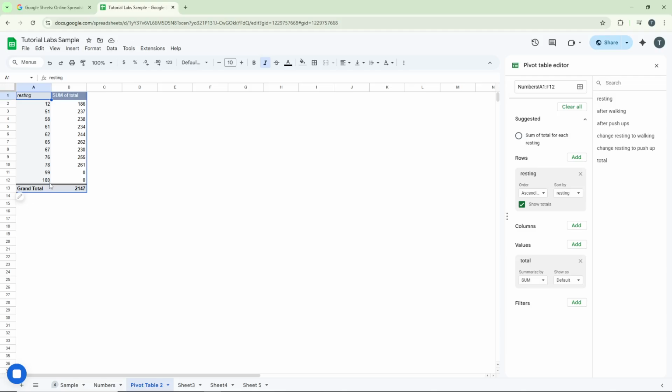And that's it. You've successfully updated your pivot table in Google Sheets by both editing existing data and adding new rows.